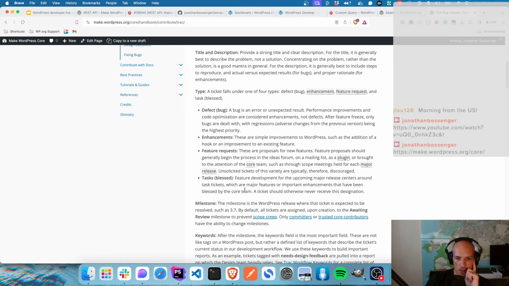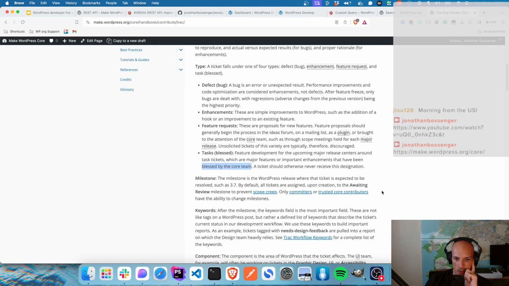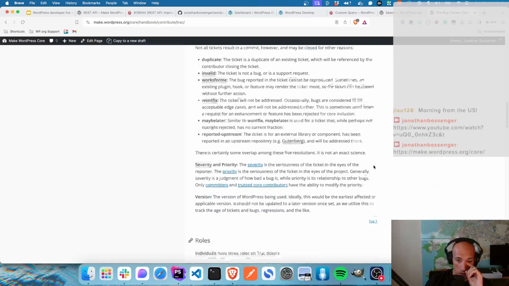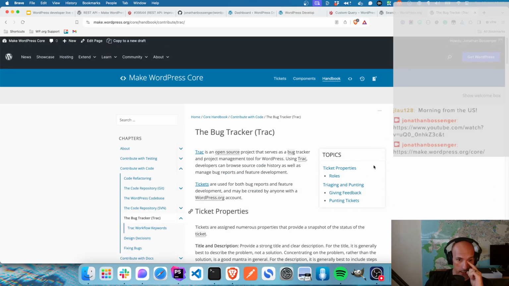Ah, there we go. Feature development for the upcoming major release centers around task tickets, which are major features or important enhancements that have been blessed by the core team. A ticket should otherwise never receive this designation. Okay, so it's a major feature or important enhancement that has been blessed by the core team. So those we should probably leave alone. Alrighty then.